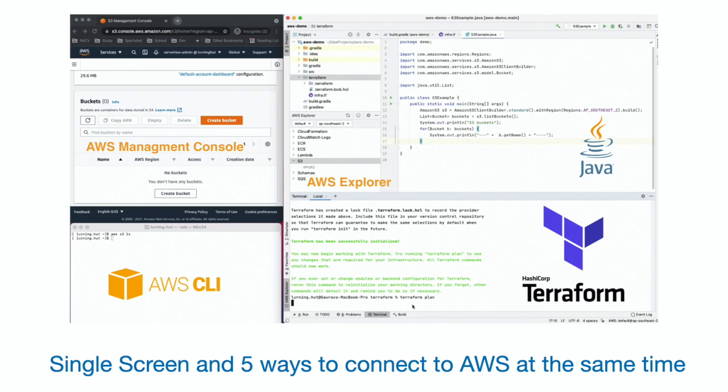Hi guys, today we are going to see a demo of how to connect to AWS using 5 different ways. Let's start the demo.